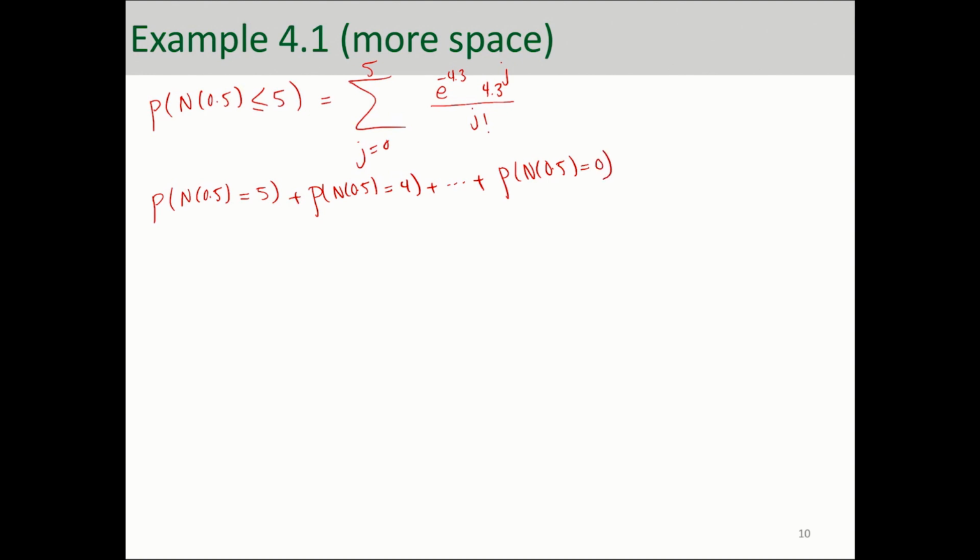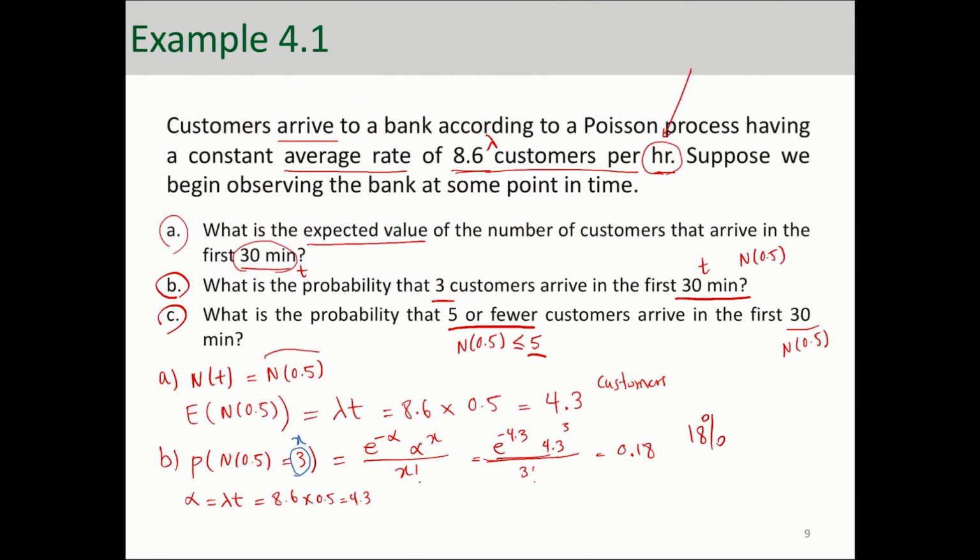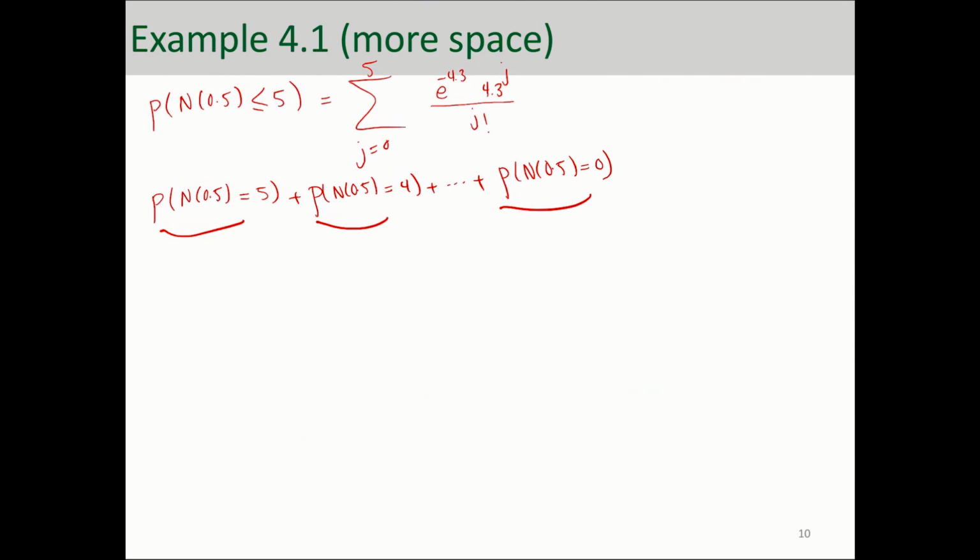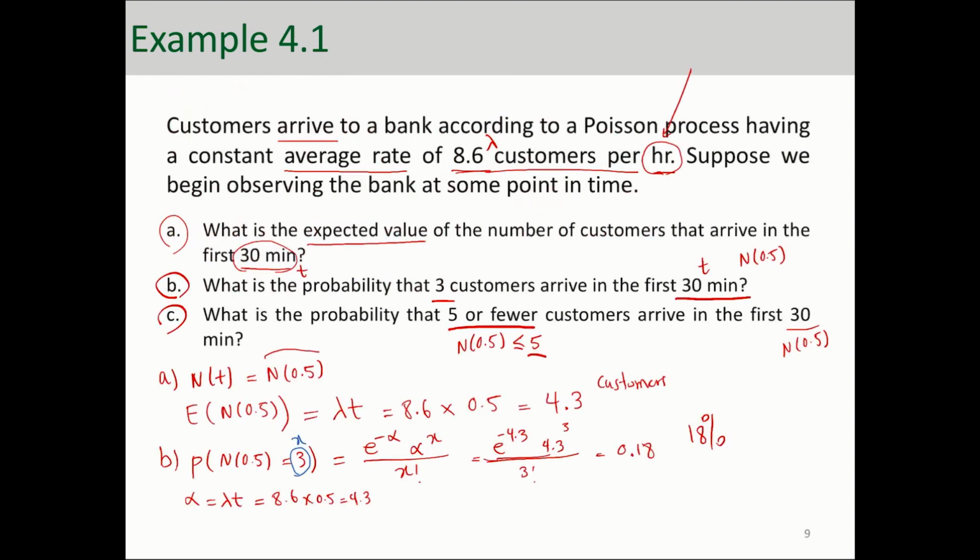And if you want to do this by hand, you would have to calculate each one of these separately, just like what we did in part B, and add them together. And if you do that, you're going to get 0.737. 73% chance that you will see 5 or fewer customers arrive to the bank in the first 30 minutes. So that was the example that we wanted to go over here.